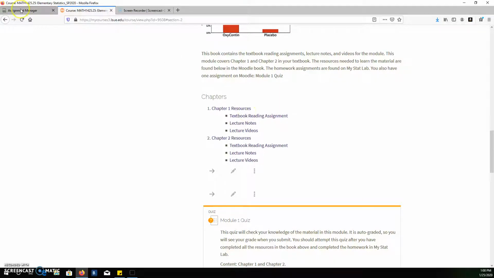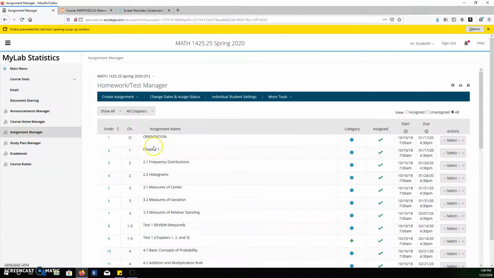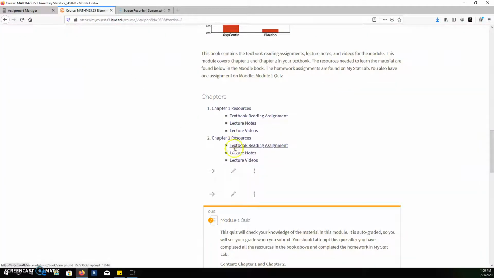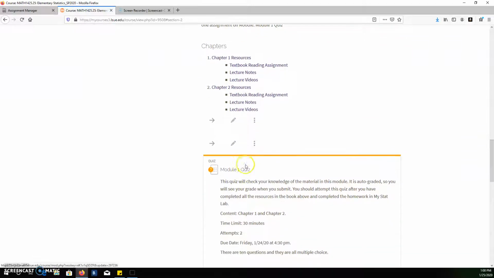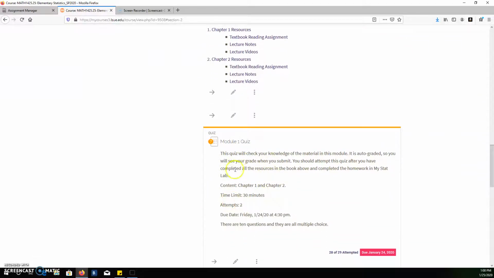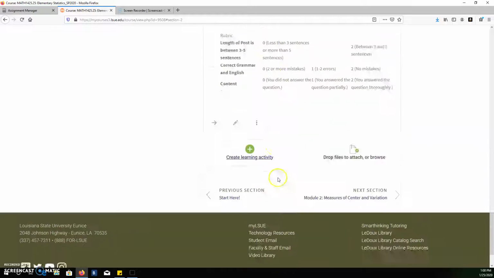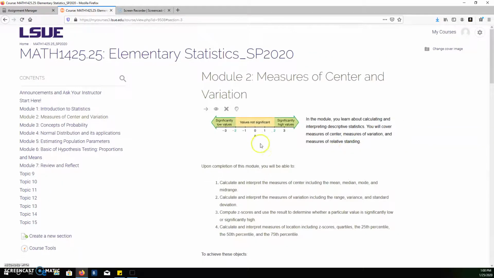Then you go into MyMathLab or MyStatLab, and you complete Chapter 1 and Chapter 2, which correspond to these two chapters. Then, once you complete the homework, you can take this quiz. Once you do all that, you're ready for Module 2.